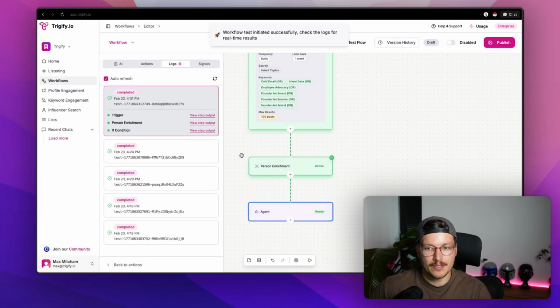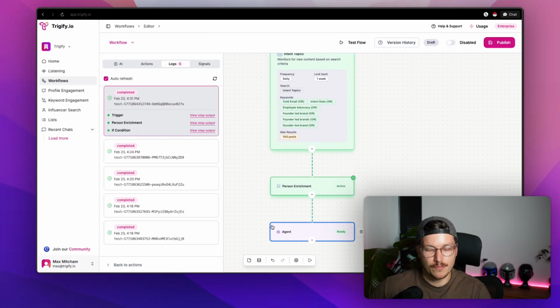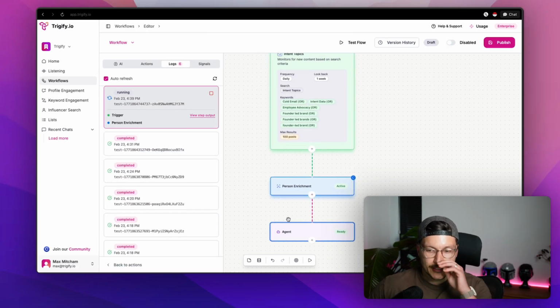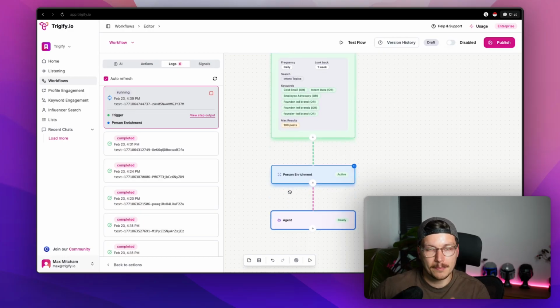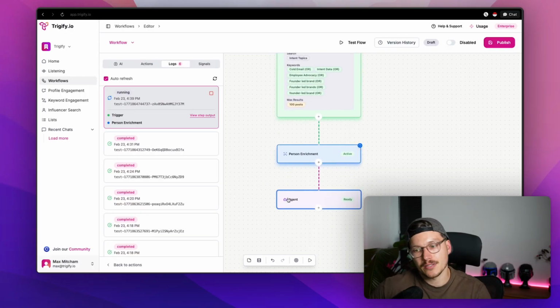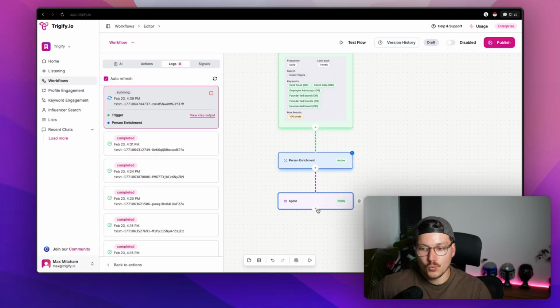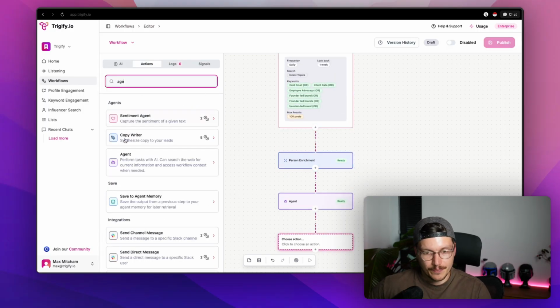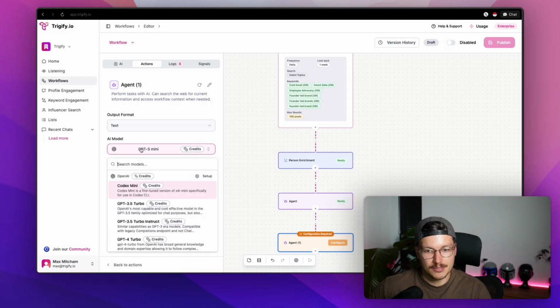And what's going to happen is it's going to run the flow. It's going to enrich the information from that individual. And then it's going to go ahead and use the agent step and give me a true or false based on if that company is a SaaS company or not. Now, what I then could do while that's running, I could go ahead and add some further research.